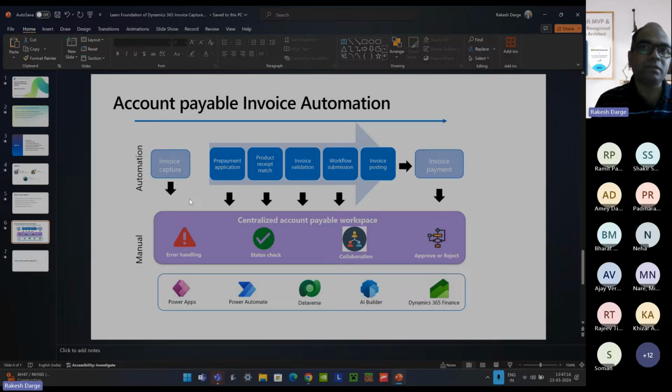While doing so, it also provides a centralized accounts payable workspace for your AP clerk. What it means is that the AP clerk can log in to invoice capture. They can see how many invoices failed because my AI model could not read them, or the image that I'm trying to upload is not readable for some reason. So it provides a detailed error handling mechanism inside the invoice capture view, so that the AP clerk can go and correct it manually, or maybe request vendors to resend that information again.